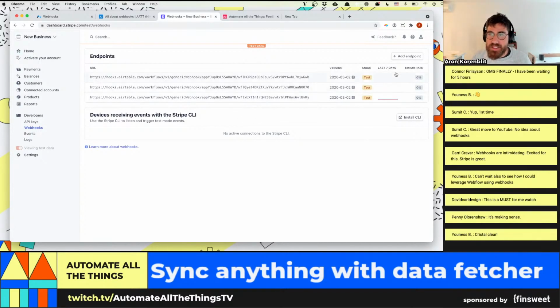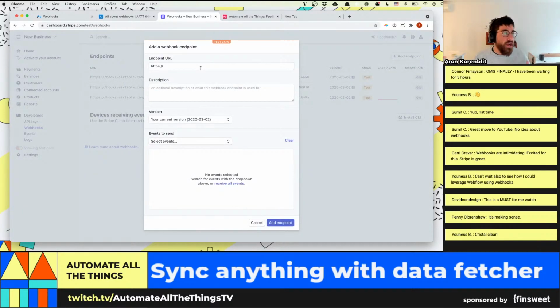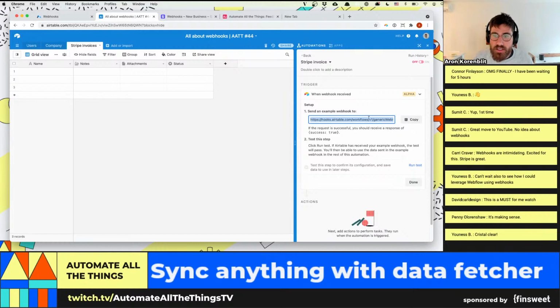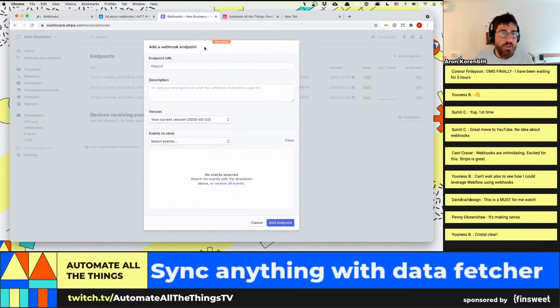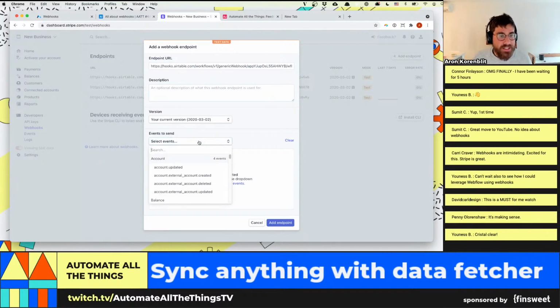Yeah, let's add a webhook here. So webhooks, add endpoint. This is saying, okay, where should Stripe send the information to? And then they're asking for our phone number. Endpoint URL is just a fancy way of saying give us the phone number for your Airtable application. So I'm copy pasting that.